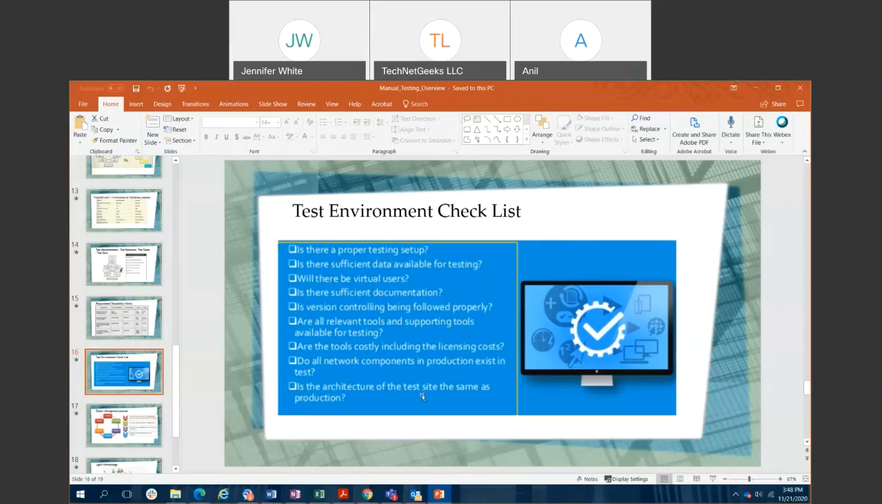Is the architecture of the test site the same as production? Again, this would be a checklist for you to work with the architect, to tell you that both systems and both environments are very similar. And this is the checklist you go through. If something is missing here, or something isn't right, if the architecture isn't the same, you'll identify what that is. And this is where you could have potential differences in test results between production and the test environment. You will learn about how to do that.